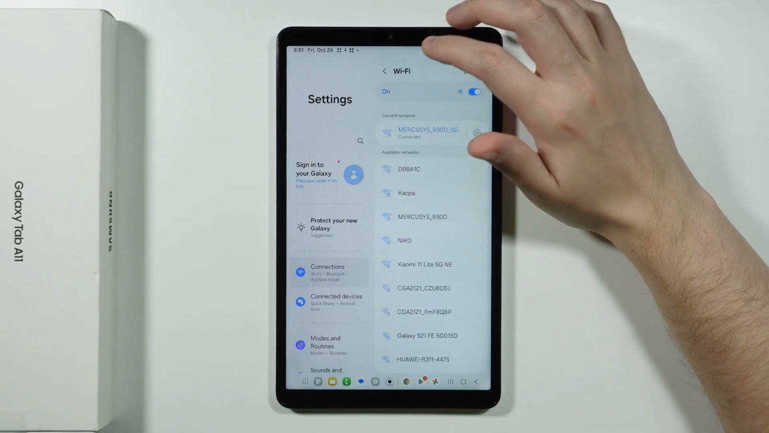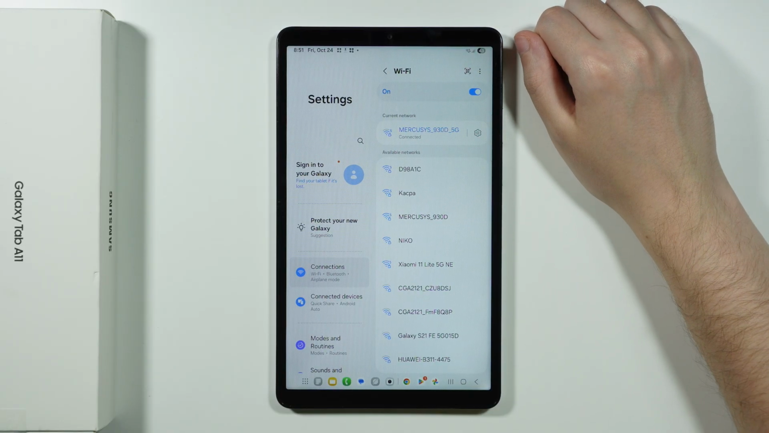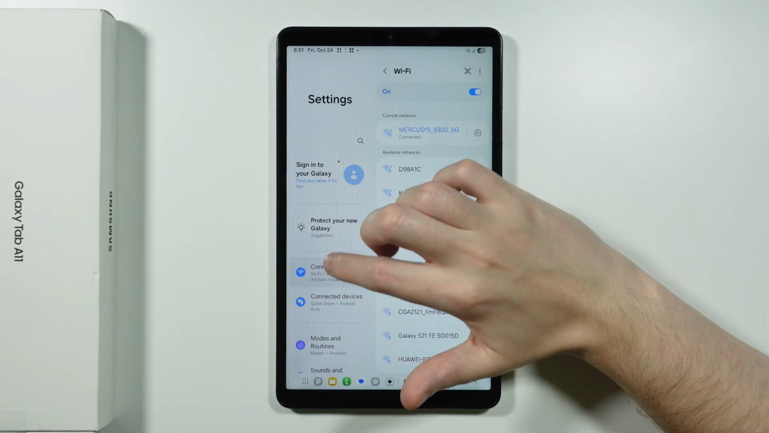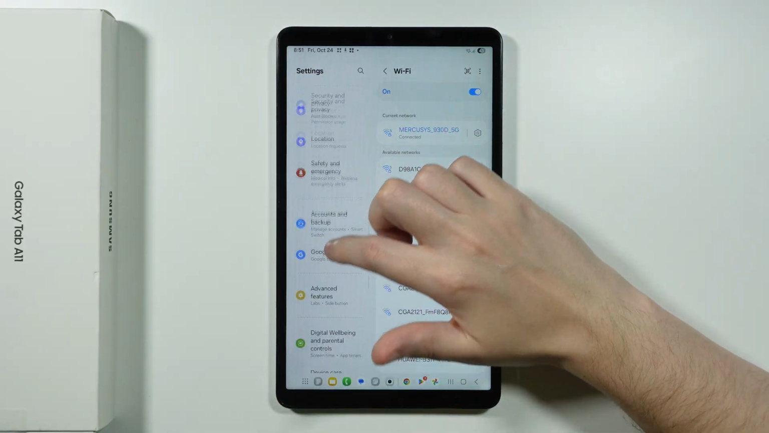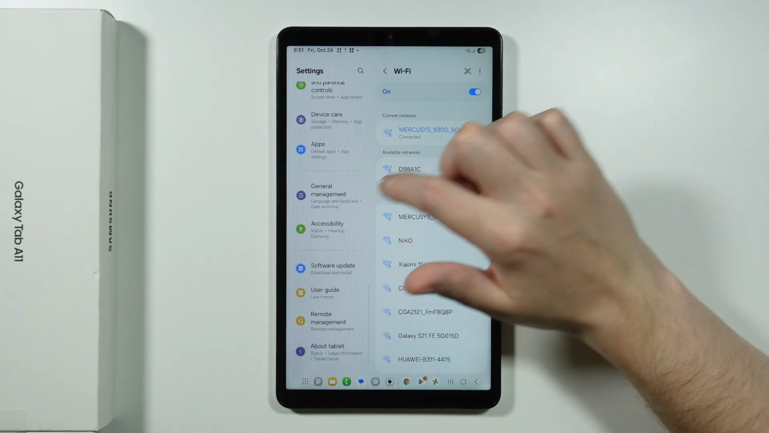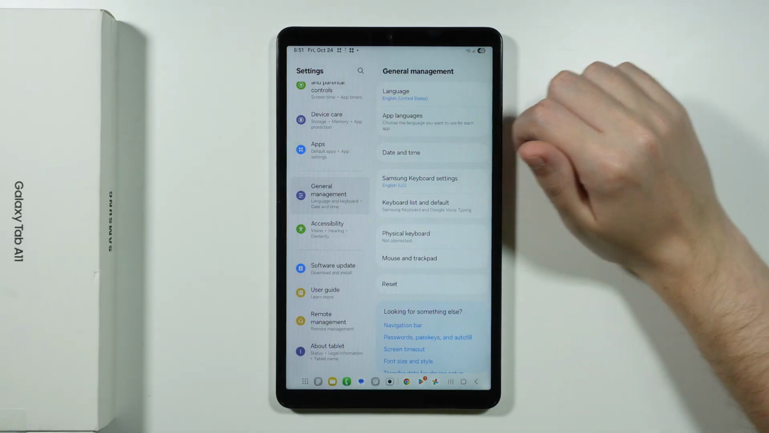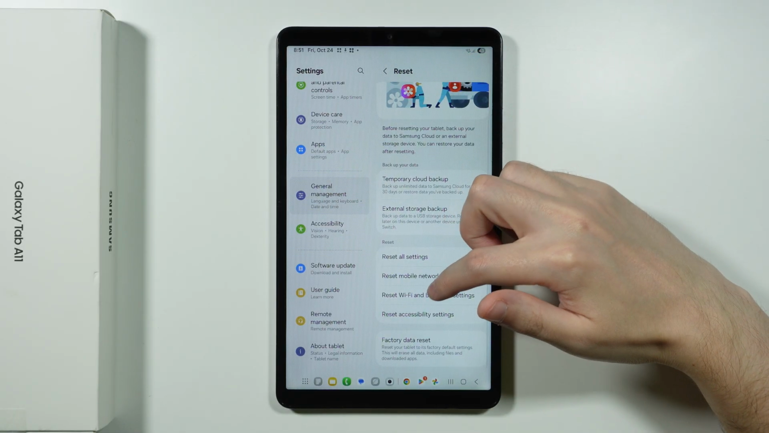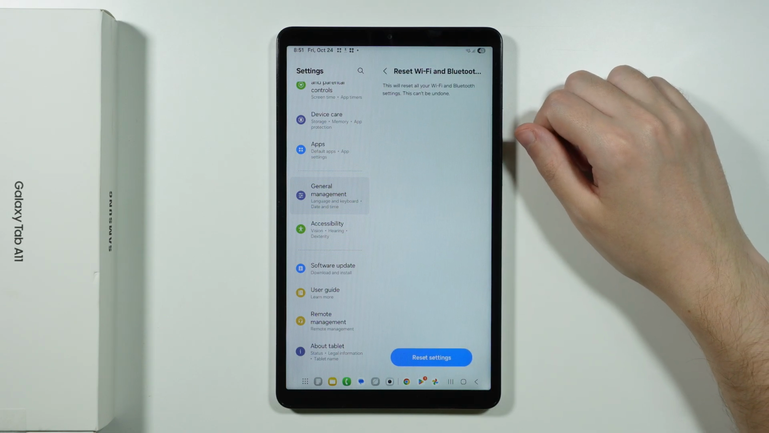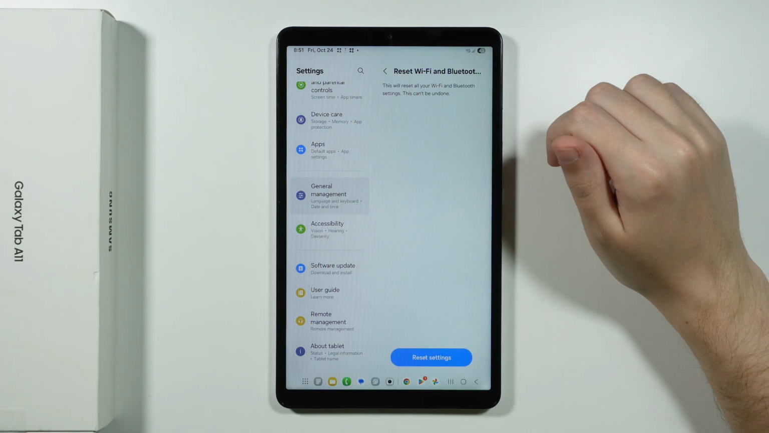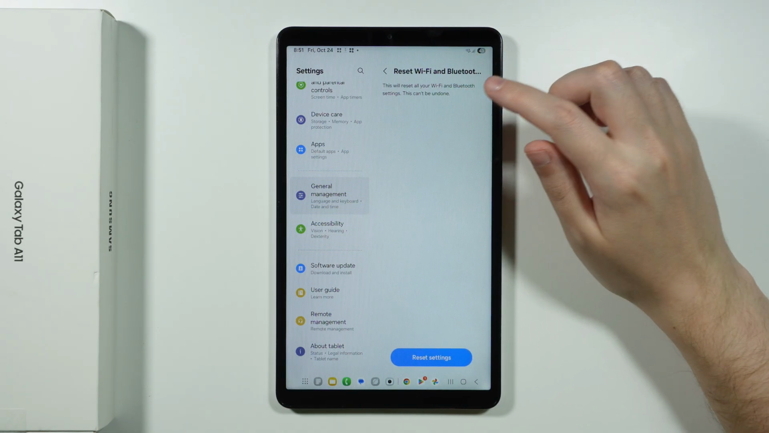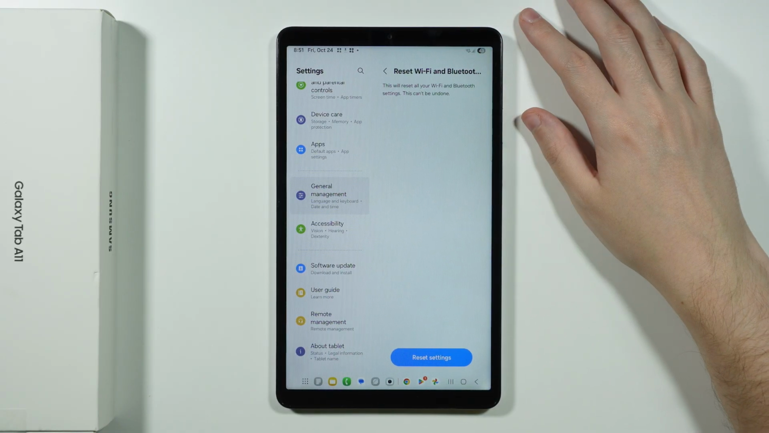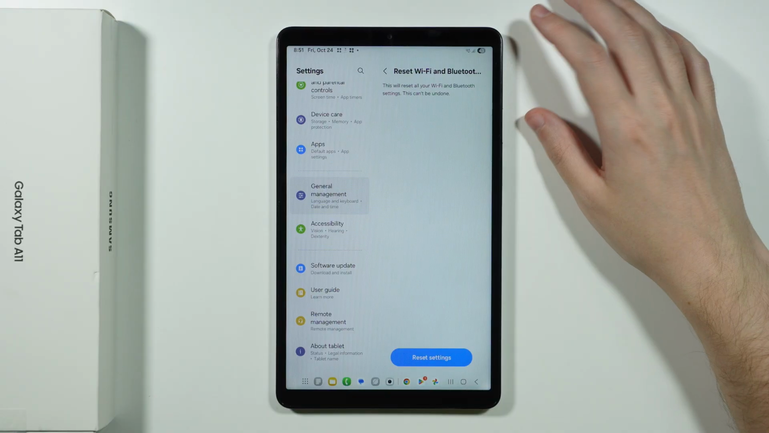Now, besides that, if none of this actually helped, if you reconnected after that and it still doesn't work, then in that case we can scroll down in settings and go to general management. There we go. And then we want to choose reset. And over here you should be able to find reset Wi-Fi and Bluetooth settings. So unfortunately we cannot separate these two things. If you reset Wi-Fi, you will also reset Bluetooth, so you will have to connect to your Bluetooth devices as well. So keep that in mind.